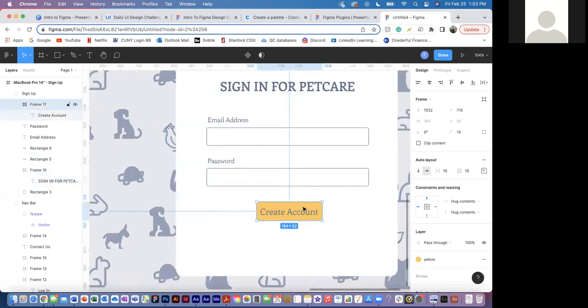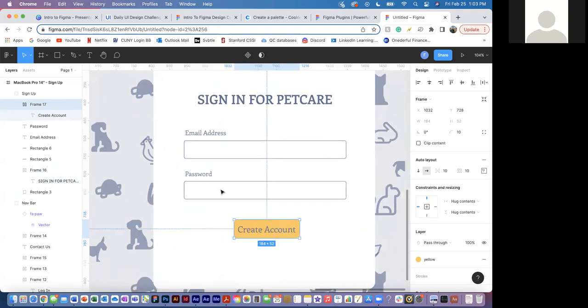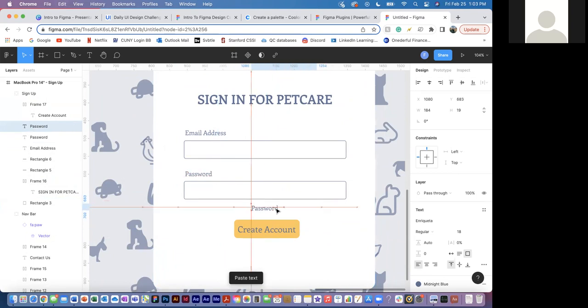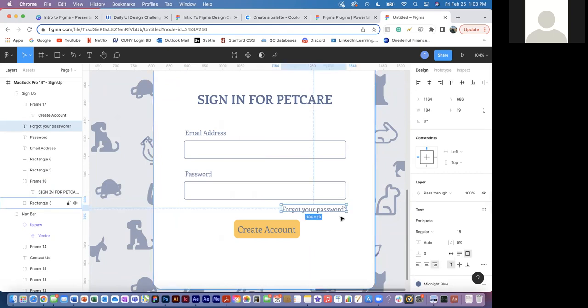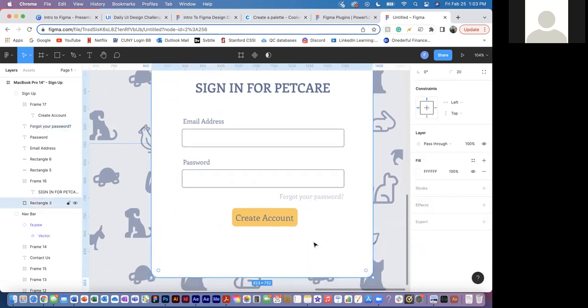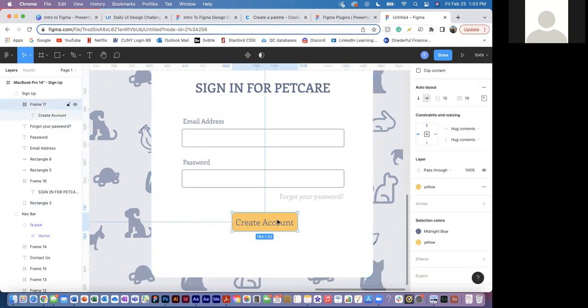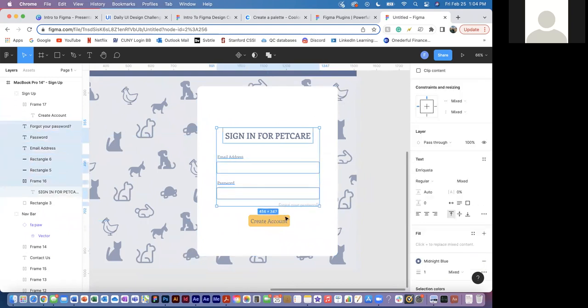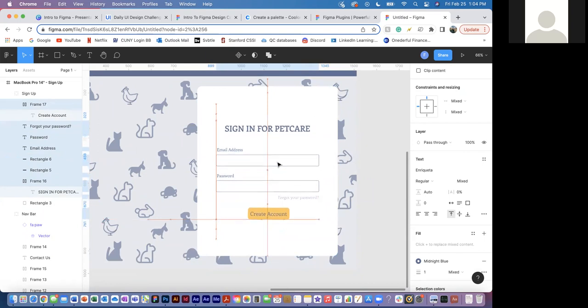And whenever you sign in, there's always a button for forgot your password. So I'm going to copy paste the password button. Text, right? Forgot your password. And you could align it to the left. And then I'm going to make it a lavender color, just so that's a bit different. And after that, I'm going to select everything here and just align it to the middle so it looks even.